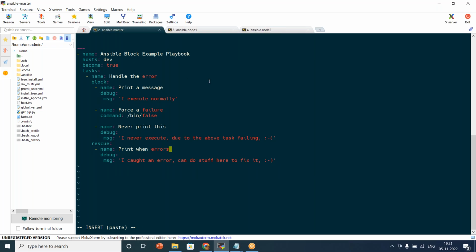So this works like this, right? This is a try block for us. It is trying to print a message. Then we are forcing a failure to run bin false. That means you're coming out of the shell, so you will never be able to print anything. This will never print, but this is a rescue, a catch block, where it will catch an error and you can do whatever you want, right? So this block and rescue is equal to try catch.